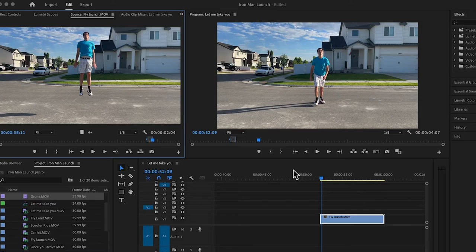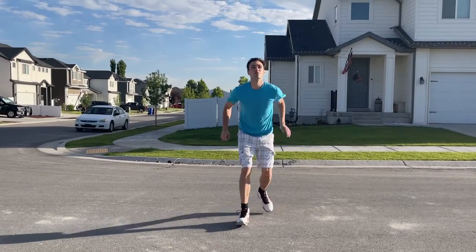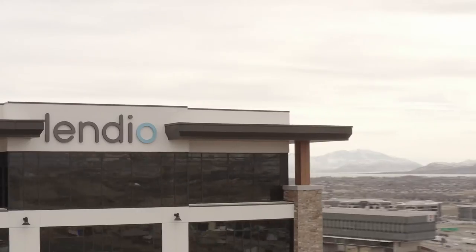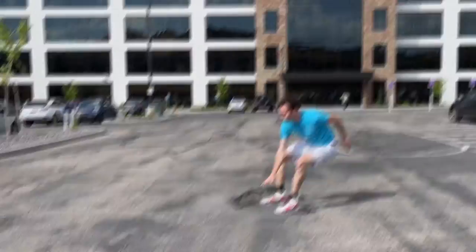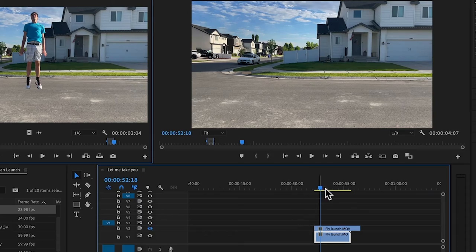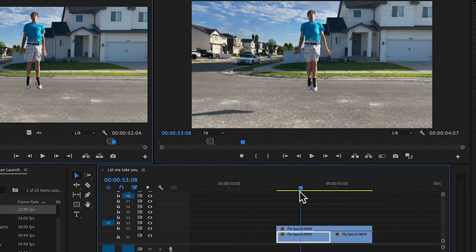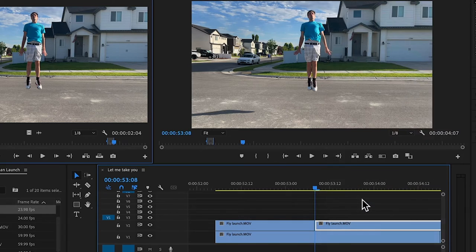In this video, I'm going to show you how you can fly just like this. Place a blank scene on the bottom and you jumping on the top. Add a cut when you're at your highest point of your jump. Then right click and add frame hold to freeze that moment in time.